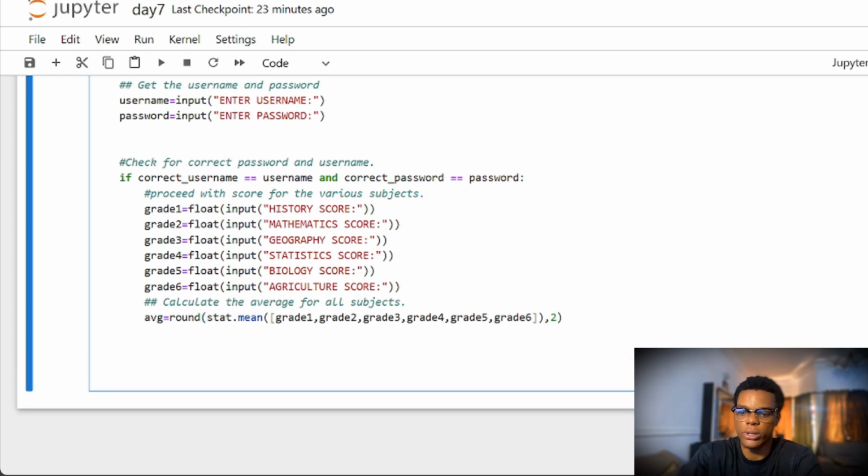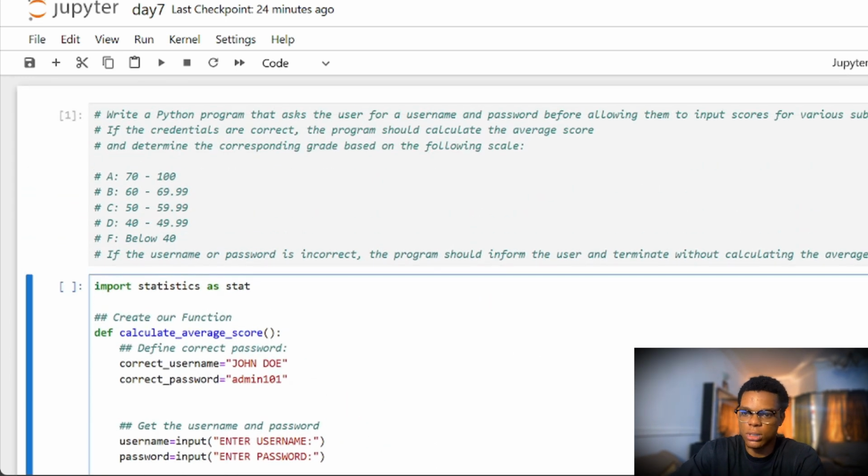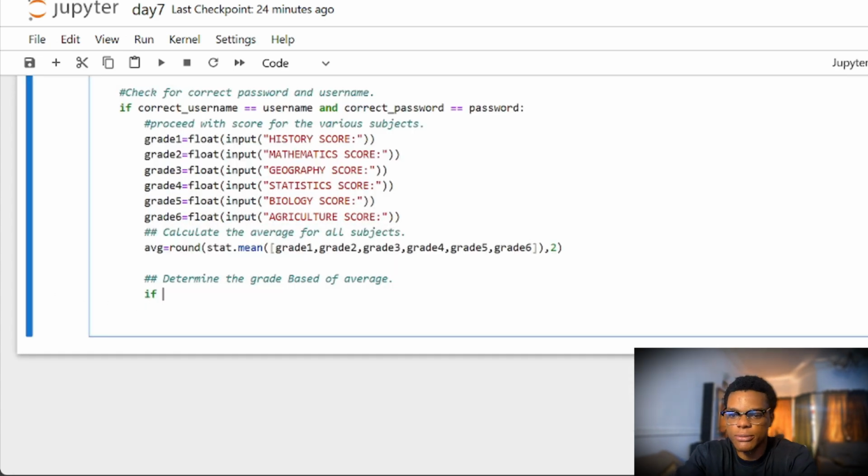Straight to the next question, which is to determine the grade based on average. I'm going to give a grade to the student based on the average calculation. So remember, that is the question. We're going to now get 70 to 100 as grade A, then B, C, F. We'll say if average is greater or equal to 70 and average is less or equal to 100. Let's say 100, yeah, okay, so 100.